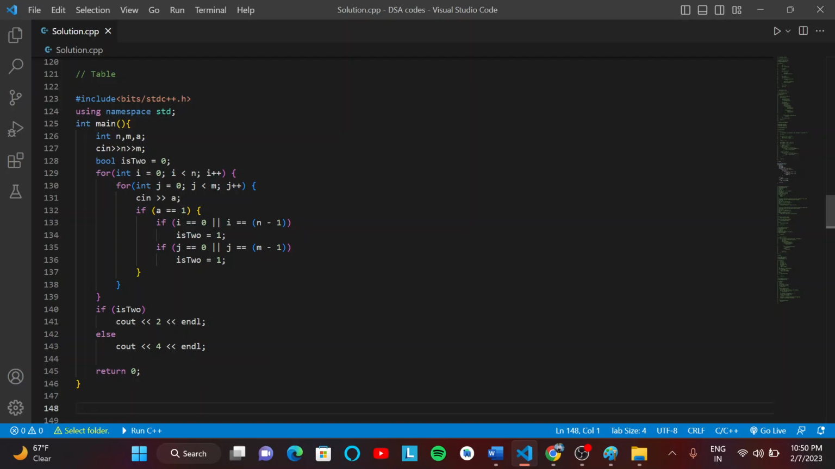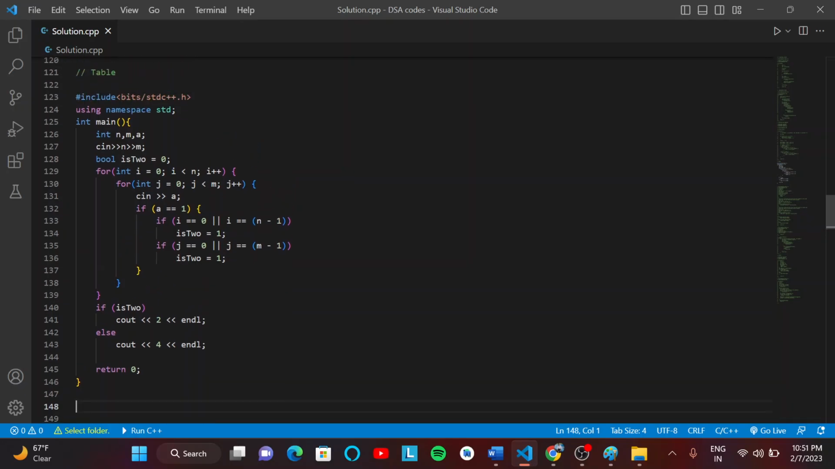Then we implement an if condition: if a[i][j] equals 1 and the index i equals 0 or i equals n minus 1, then is2 becomes 1. Similarly, if j equals 0 or j equals m minus 1, then is2 eventually becomes 1. Now on applying if is2, we get the output of operations as 2.